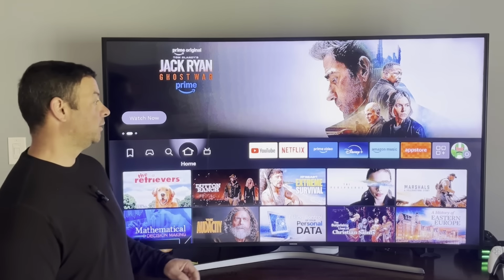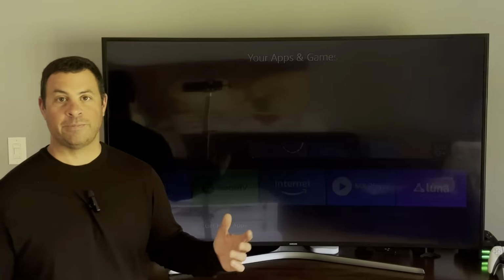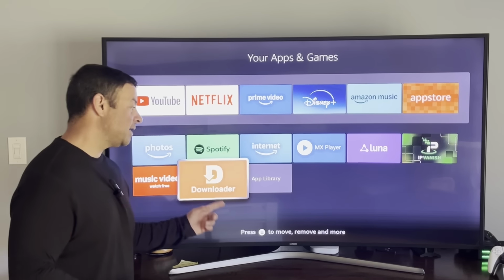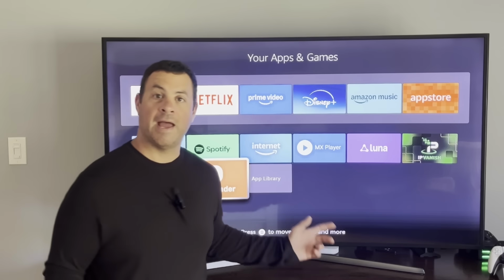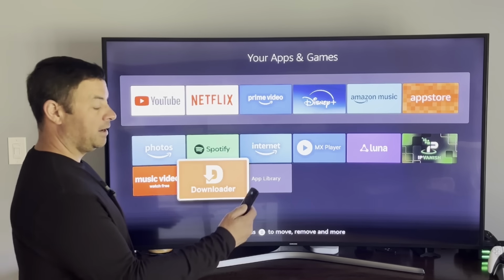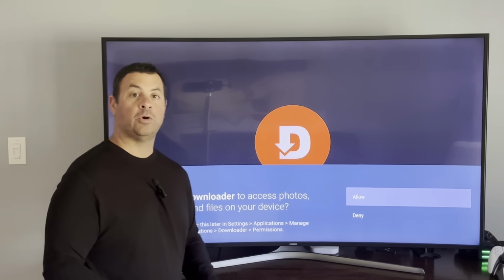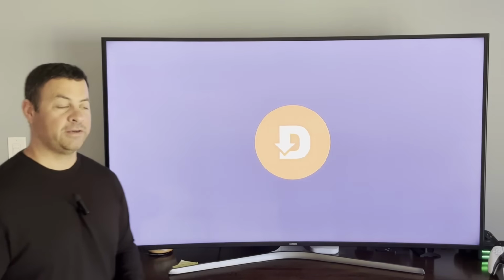Let's look for Downloader. So it'll be under the 3 squares plus sign. This is our apps and games section. And here the last app that we've downloaded ends up right at the bottom of our list. So you can just look for it, hit it, and here select Downloader to open it up. Yes, allow Downloader to access photos, media, and files on our device.